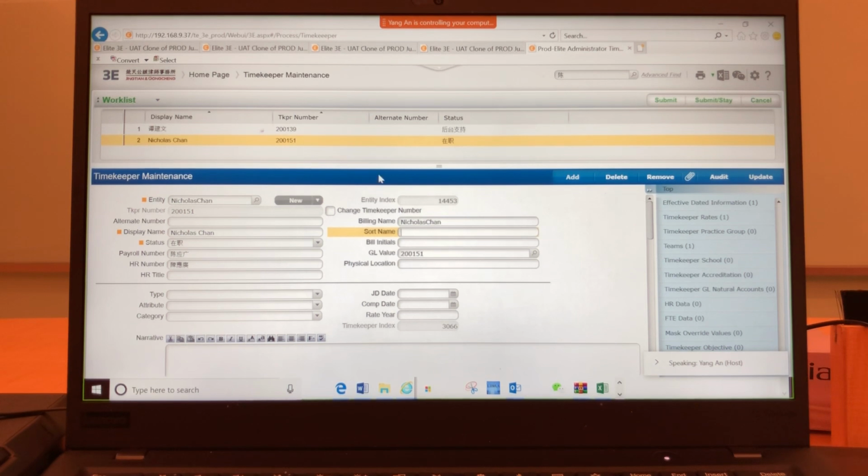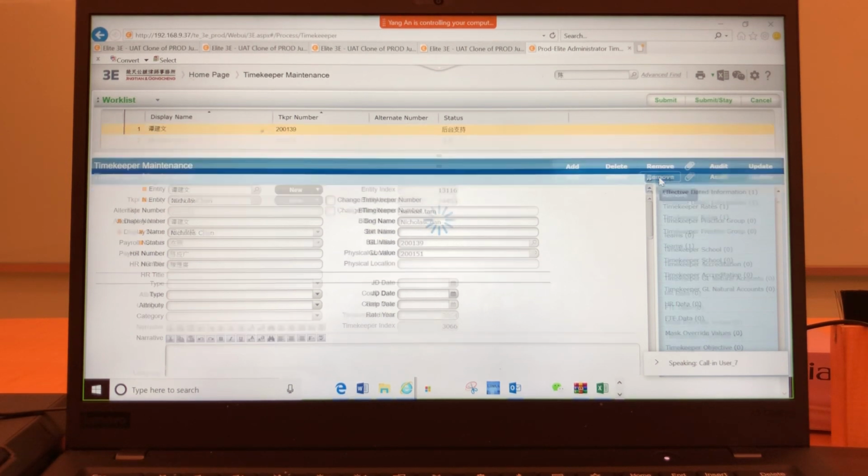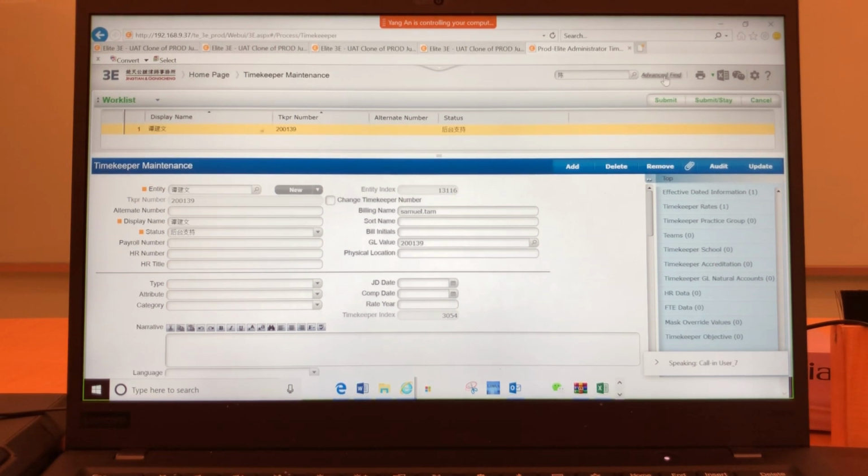Yes. So it seems all the data is in the system, and going forward, the new timekeeper will be creating 3. So can you search under Hong Kong office? How many people are under Hong Kong office? Yes, I can. So just remove these 2 and go to advanced find.